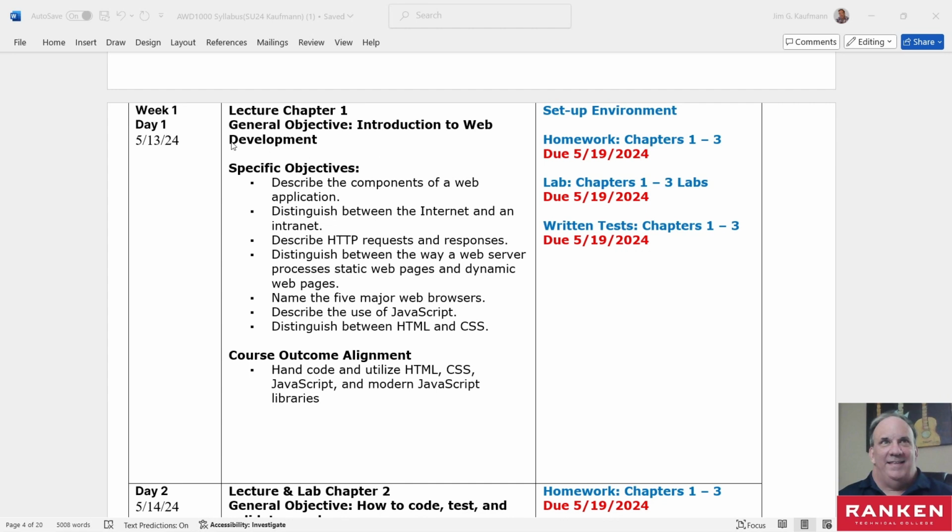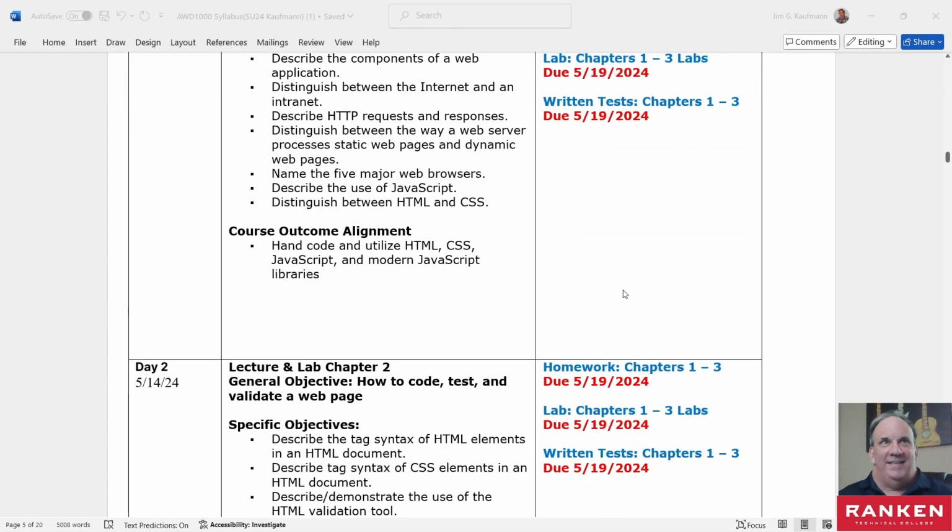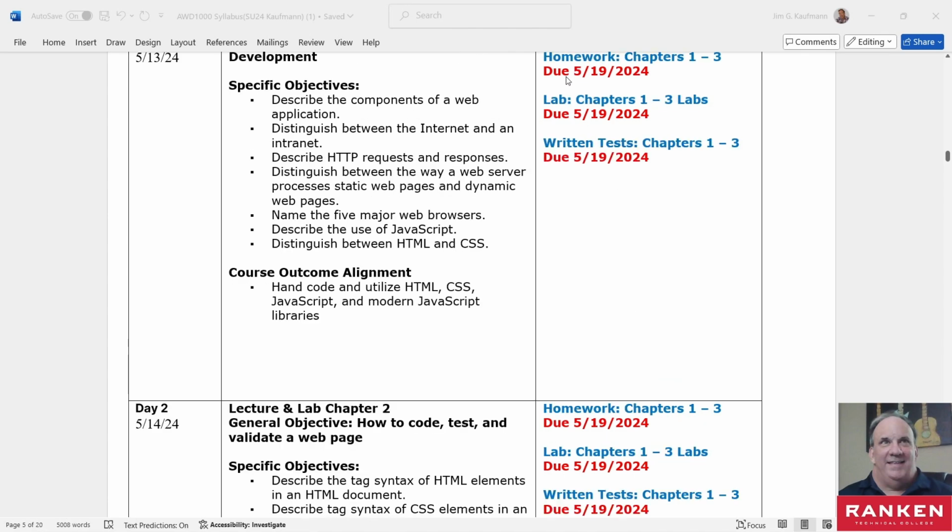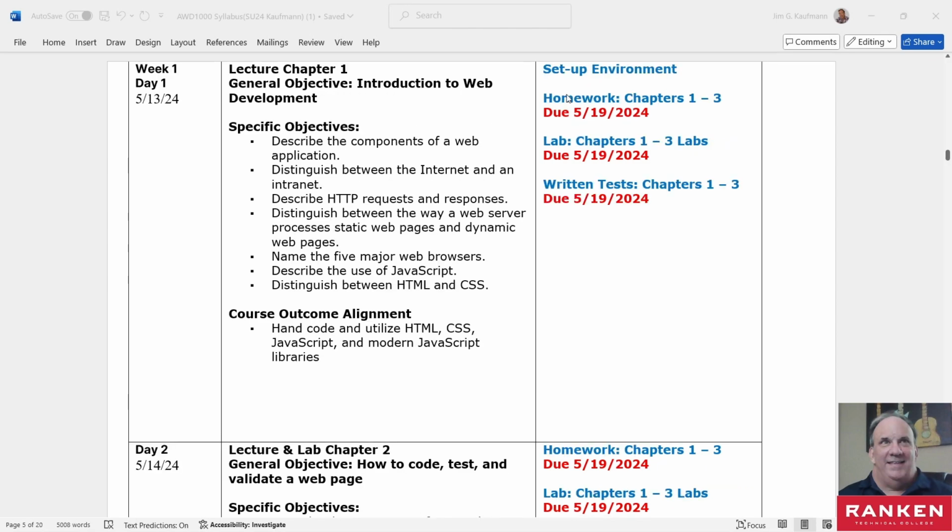Like I said, here's each day, and here's day one. What I'm doing is homework, it's all due on the 19th. So each day I'm telling you, on the 19th, that's always going to be on a Sunday, right? By Sunday, I mean by midnight, you'll have to complete the work, right?